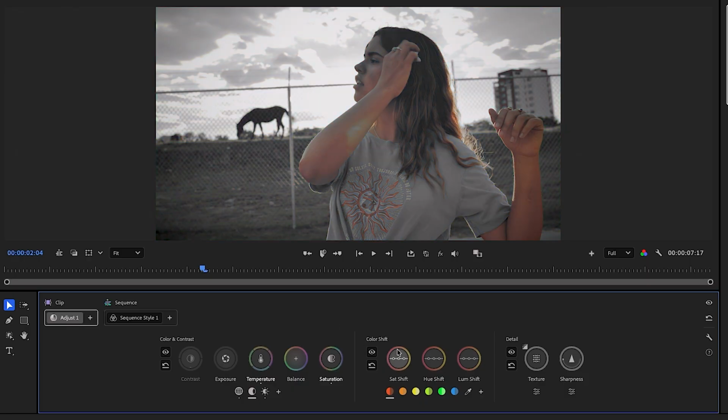So now let's move down into color shift. Hue shift is what you would use if we wanted to adjust skin tone. And so let's try that first.